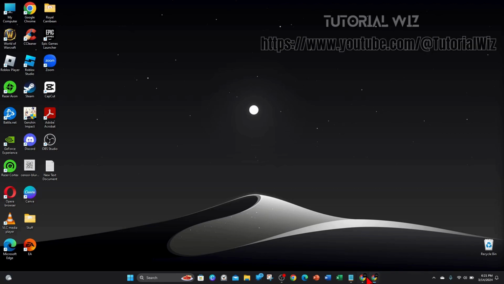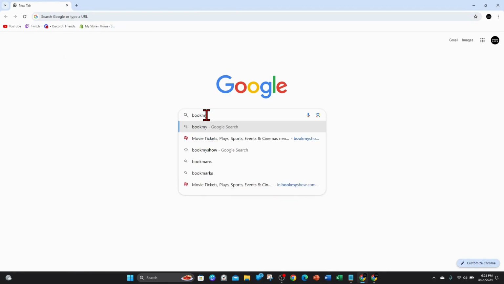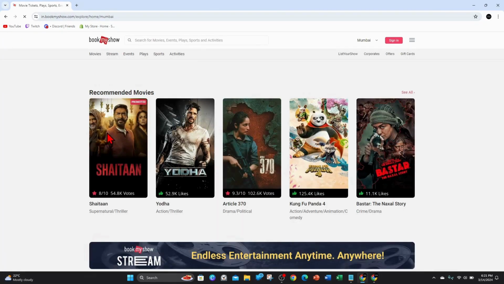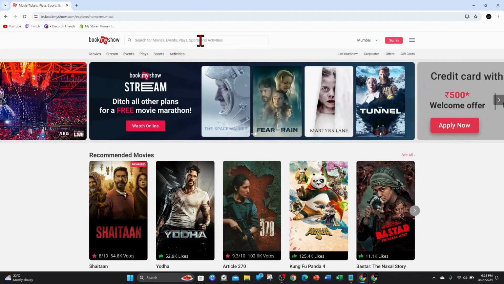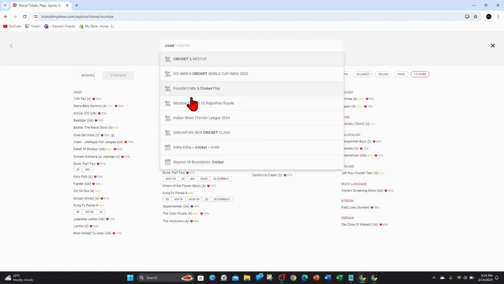Alright guys, open up any web browser on your PC or laptop or even on your mobile device and head on over to bookmyshow.com. Now what you want to do here, it says search for movies, events, plays, sports, activities. Type in cricket and a whole range of different options will appear here. So you can book tickets.